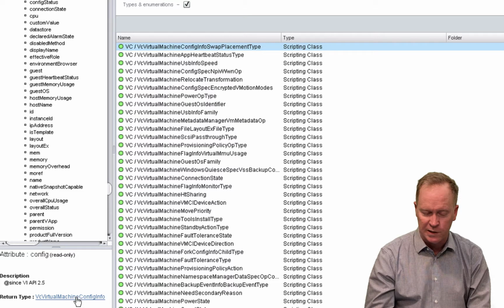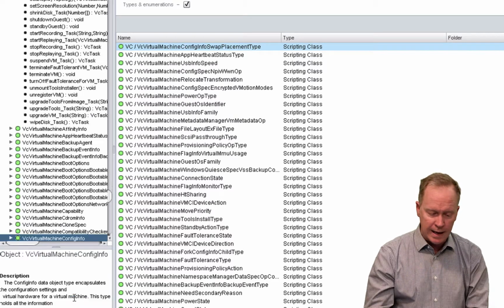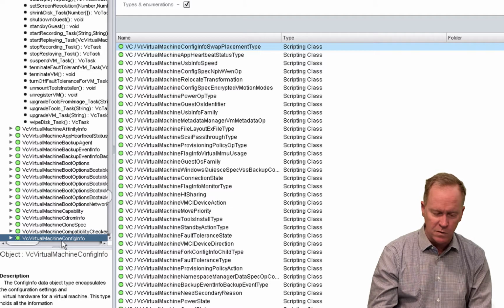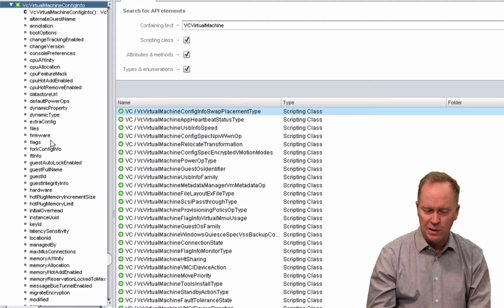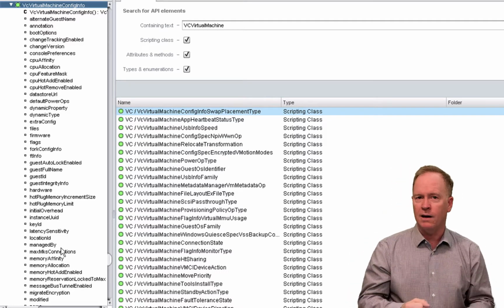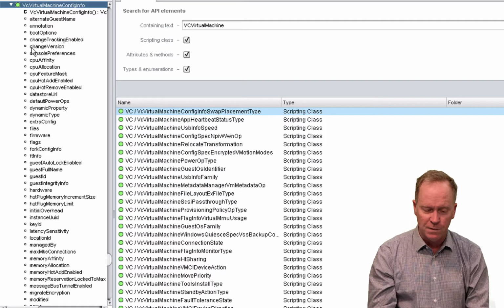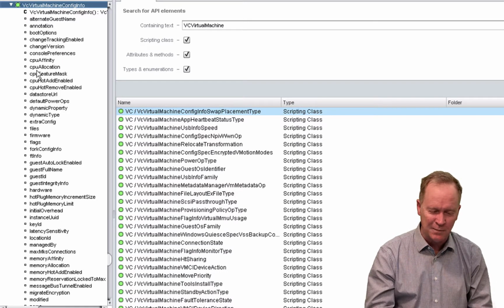So instead of scrolling, I'm just going to click on VC:\virtual_machine config info, and it's taking me to VC:\virtual_machine config info, which if I expand that, we can see it too has a whole bunch of properties. So this configuration information object that VC Virtual Machine points to through its config property has tons of information. Again, we don't have time to talk about each of these. I'm just trying to show you a real world example.